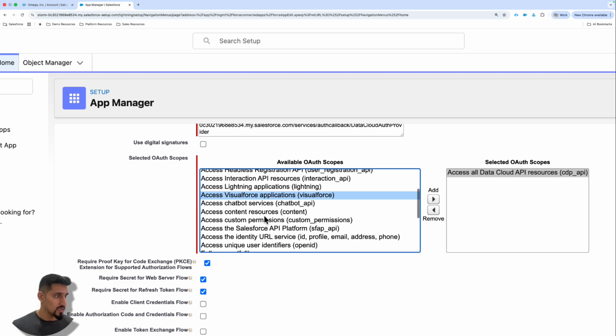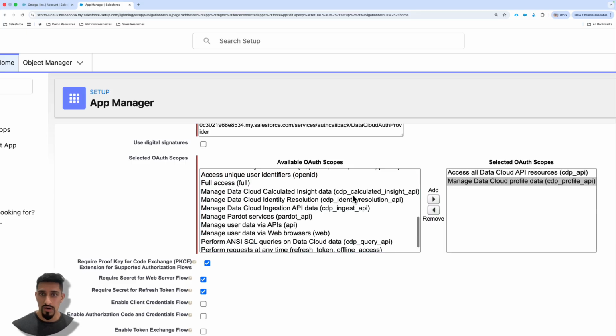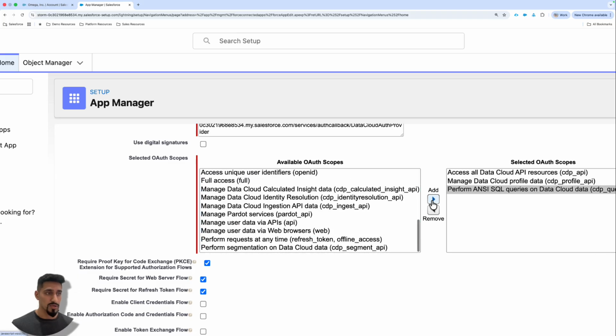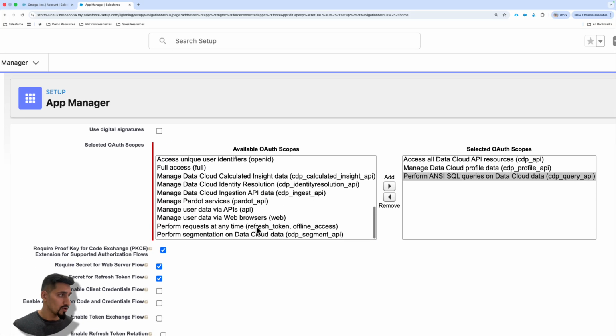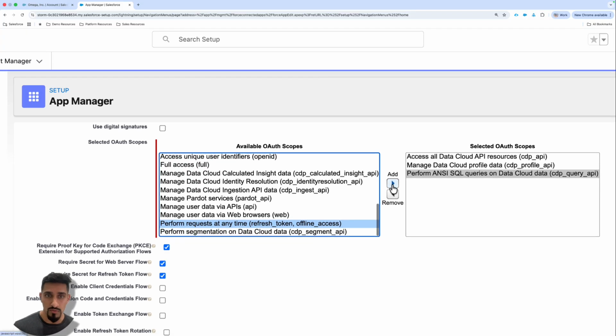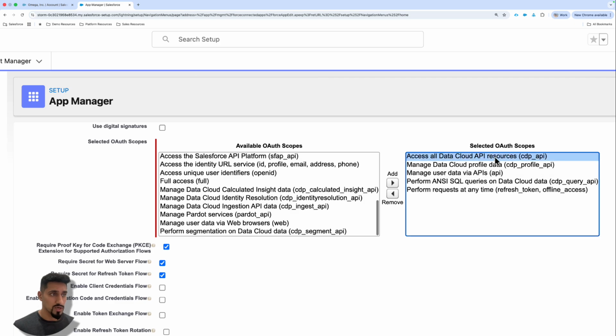We are going to grab CDP Profile API here, Manage Data Cloud Profile Data. We are going to grab CDP Query API because we want our Apex controller to be able to query that Data360 data. We are also going to grab the refresh token and offline access scopes as well. I'm just going to check to see if we're missing anything. There is manage user data via APIs, which we are going to add as well. So there's going to be 5 of these.